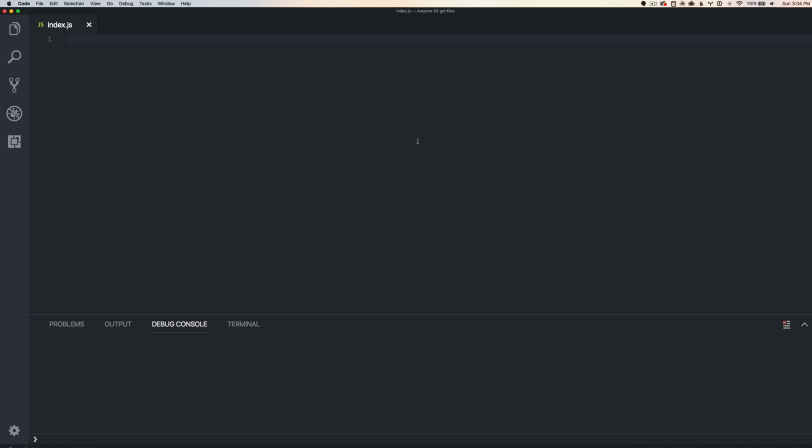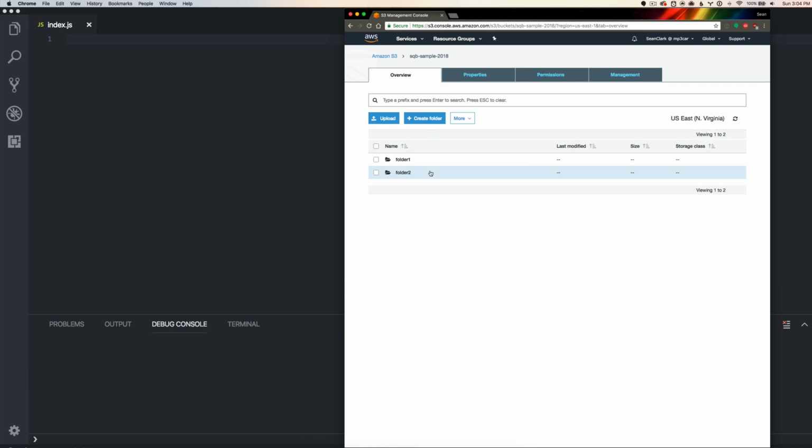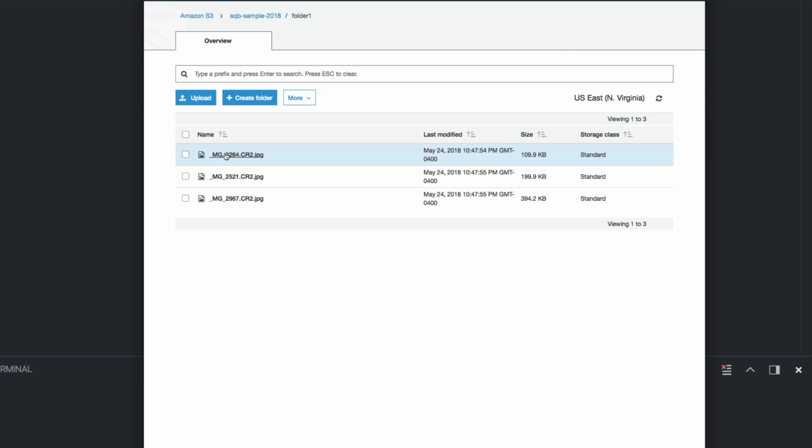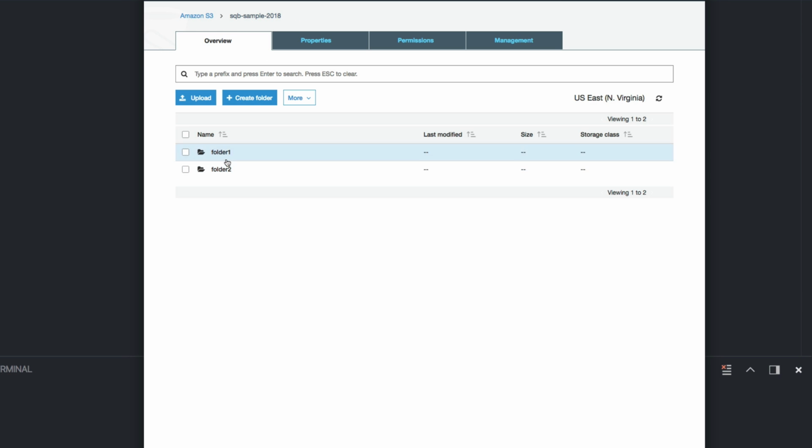So today we're going to be looking at Amazon AWS S3, which is the Simple Storage Service. It's where you store files on Amazon. So I've got a bucket that you make, and in this bucket called SQB sample 2018, I've got two folders, and in these folders I've got pictures of my dog. And I've got folder one and folder two, so I've got it nice and organized.